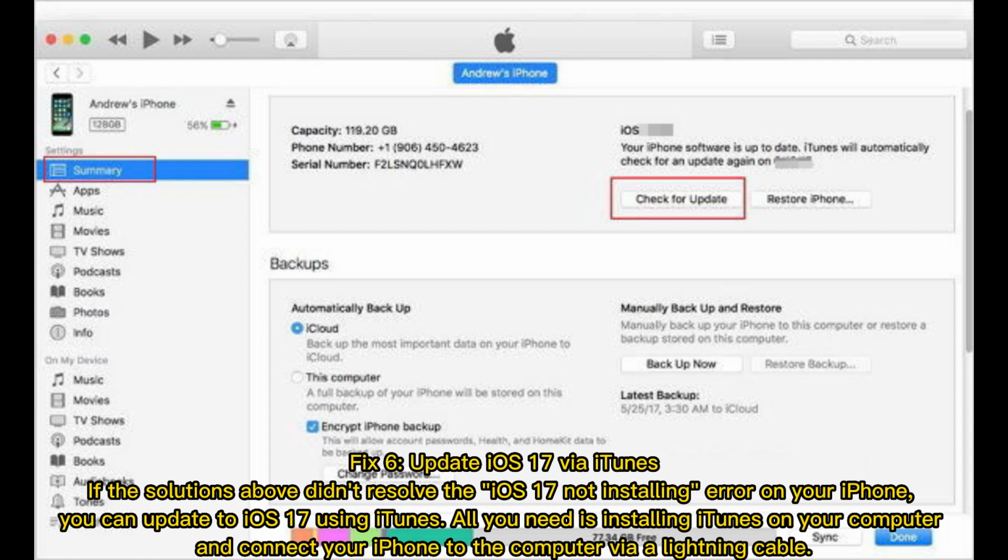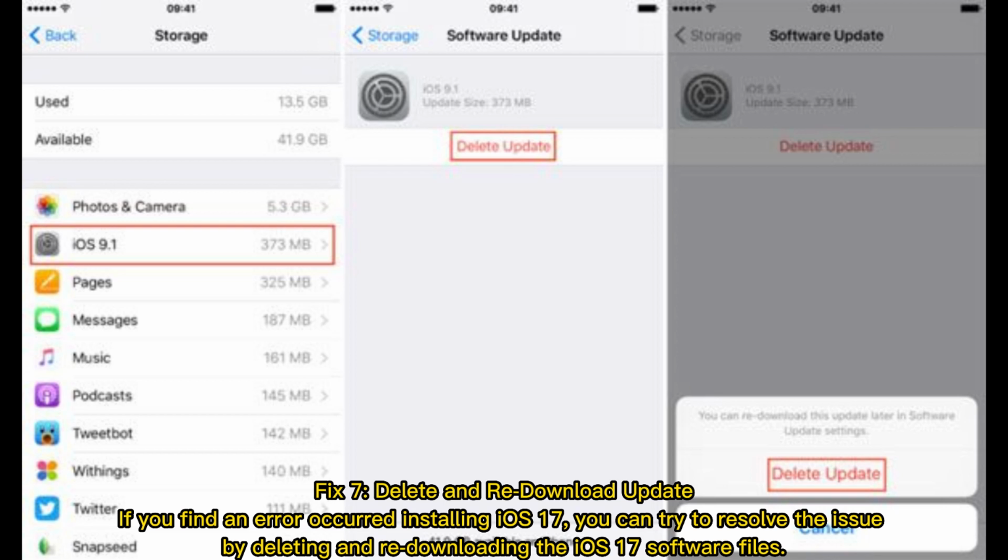Fix 6. Update iOS 17 via iTunes. If the solutions above didn't resolve the iOS 17 not installing error on your iPhone, you can update to iOS 17 using iTunes. All you need is installing iTunes on your computer and connect your iPhone to the computer via Lightning cable.